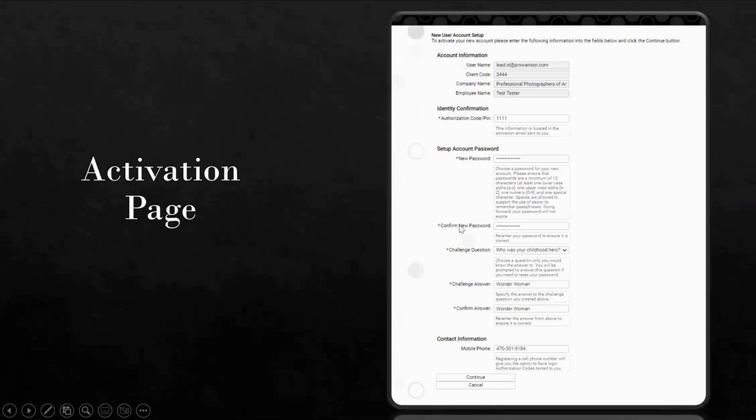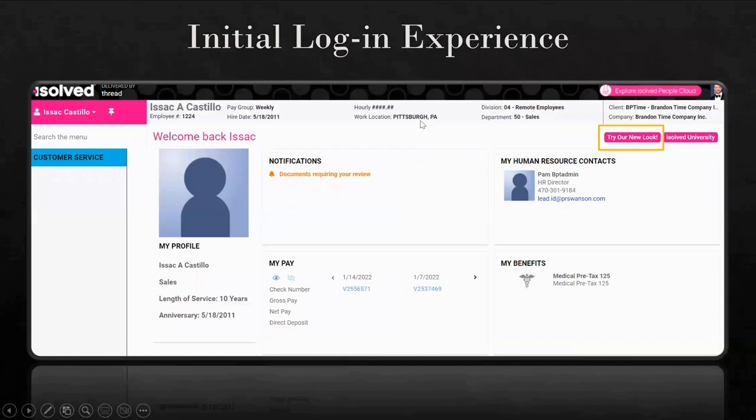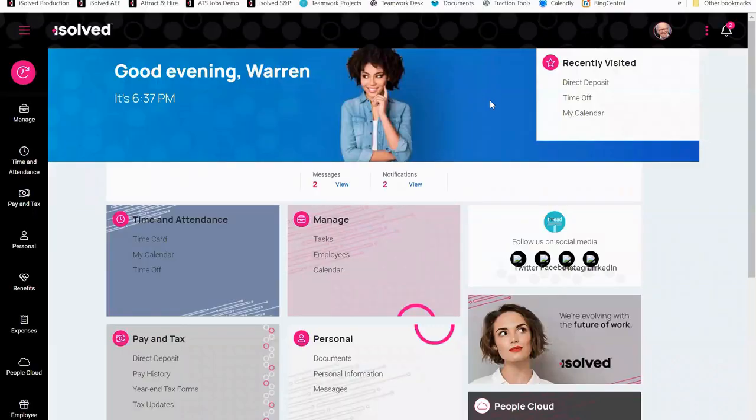Now, only those things that have an asterisk are required, but it does give you an opportunity to put in your mobile number. And then all you're going to do is click continue. If you guys land on a page that looks something like this, do me a favor and hit the button that says try our new look, because that is your web app. And I am in now as an employee.